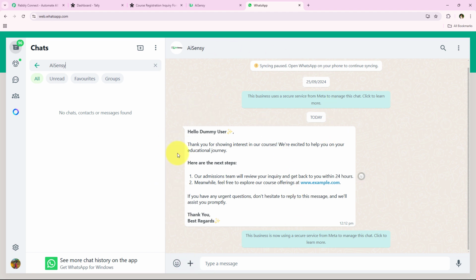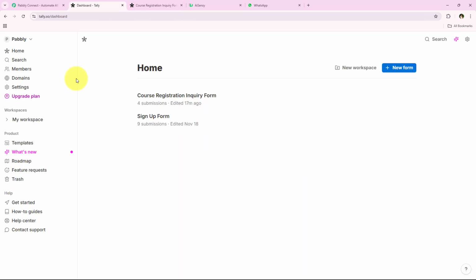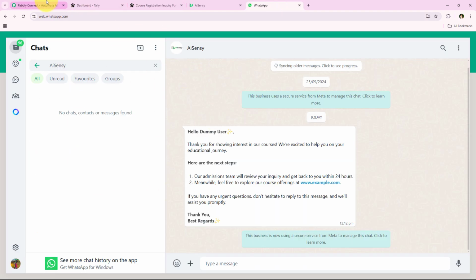Now I'm going to open my WhatsApp, and yes, you can see that we have successfully received an automated WhatsApp message which says hello dummy user. You can notice that this is the same name which we entered in the submission, right? So yes, this is such a good trick to nurture your leads. In order to learn this process step by step and build a connection between your Tally form builder and your WhatsApp, you have to watch this full tutorial.